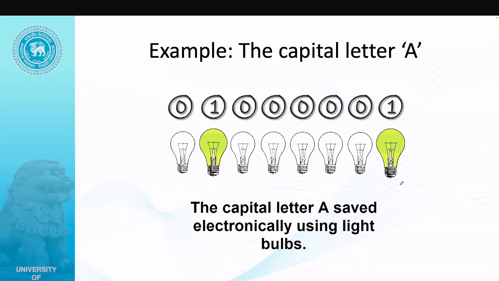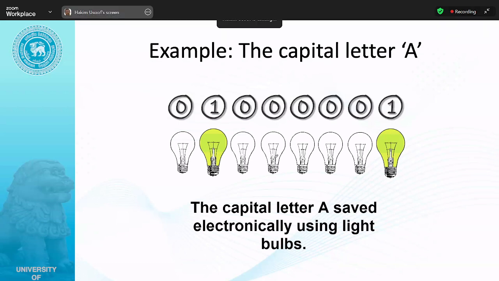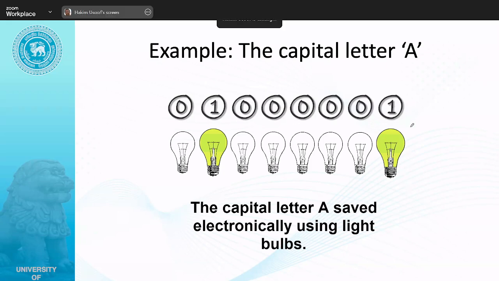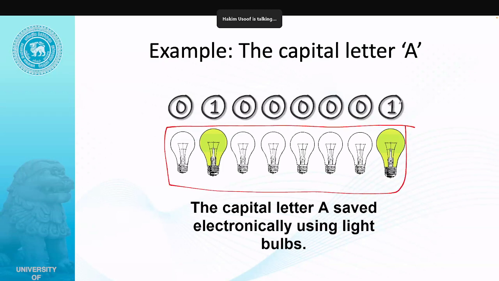So to digitize A using the ASCII character encoding, you don't have to worry about this ASCII and all of that. I'm just telling you, it's one way of doing it. So we use 7 or 8 bits. Here we have used 8 bits, where the 0th bit, or the least significant bit, we'll call this the 0th bit.